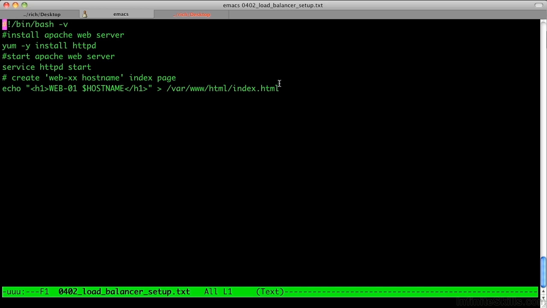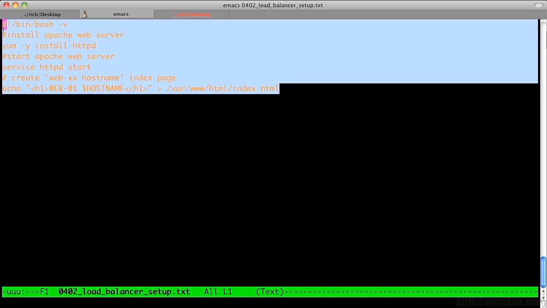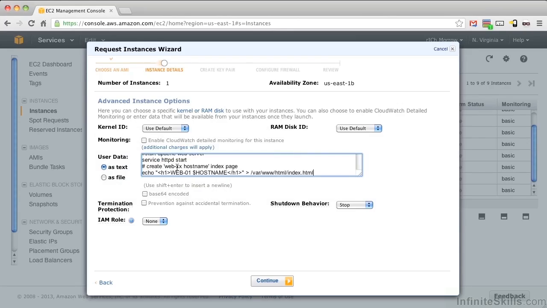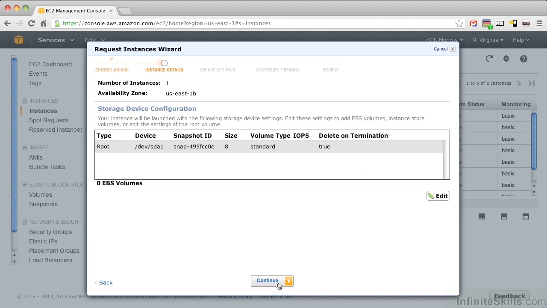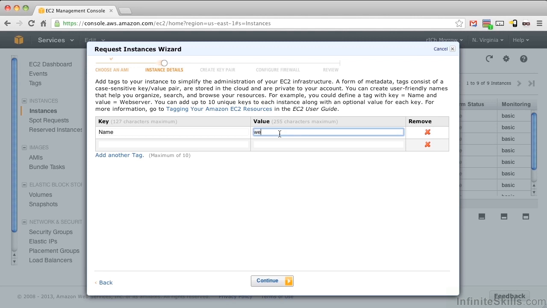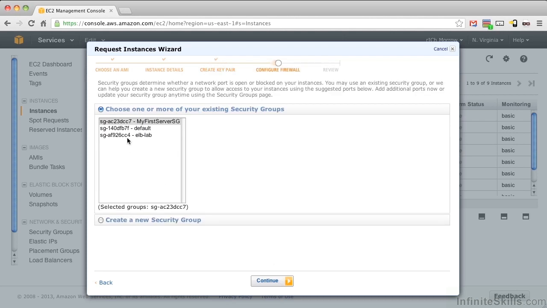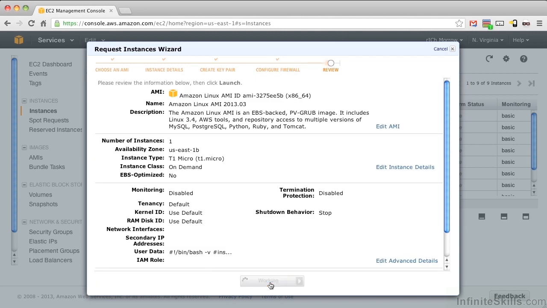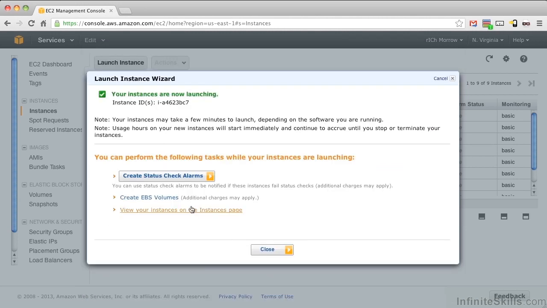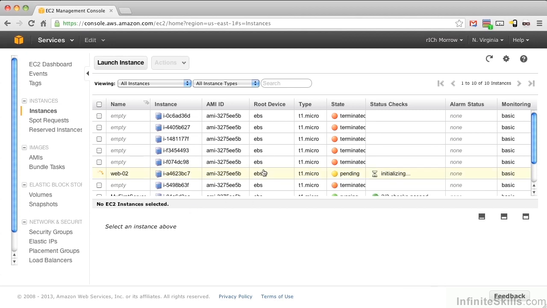We'll grab our text, again for user data, paste that in here, but this time, let's change the name to Web02 so we can see that that is the second web server that we have, and push Continue. Select the default, and for the name, let's type in Web-02 and push Continue. Keep the production key pair and choose ELB Lab for our security group and launch the server. And go back to view your instances on the Instances page.